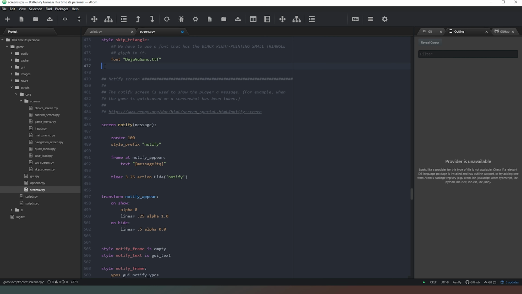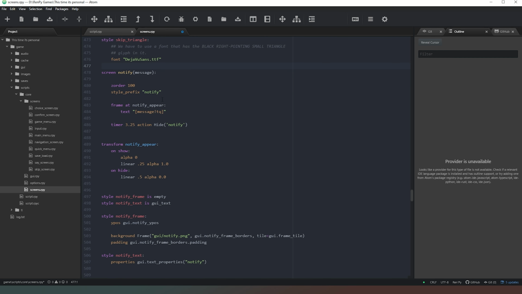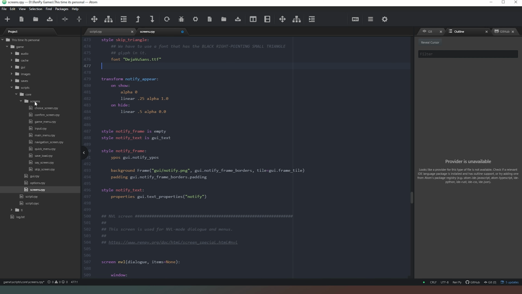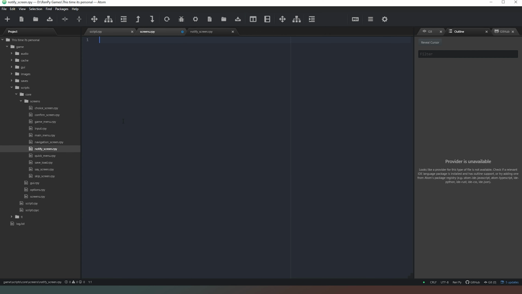Notify screen, we also need that, so we'll copy that. And new file. Notify underscore screen.rpy, paste that in there, come to the top, get rid of the extra line, save it, and close it.